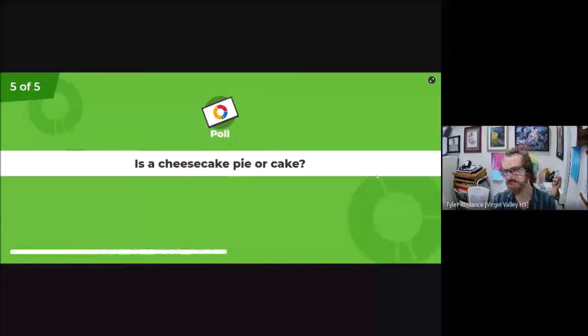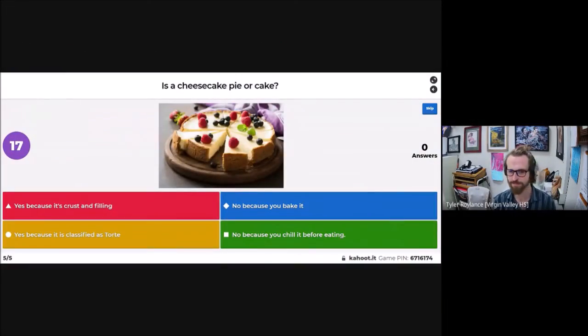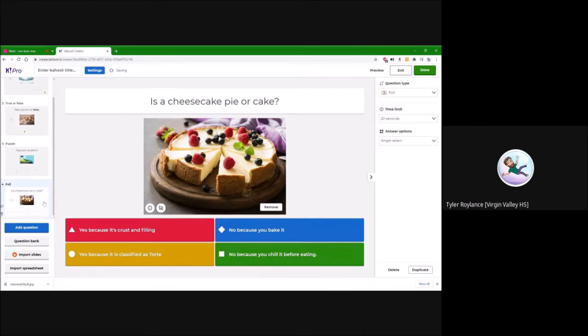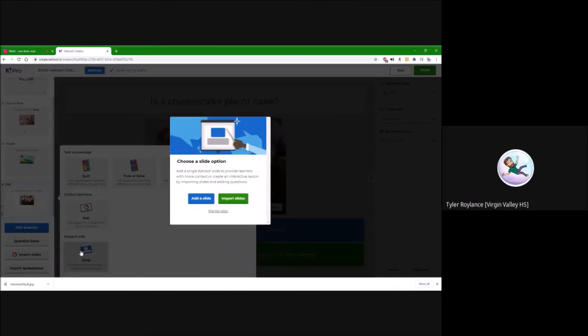Okay, guys, is cheesecake pie or cake? Now we give them the time to answer that, and after they answer it, we can see the levels at which they're at and talk about why it polled at such a height. Now this doesn't affect the score at all, and after we're done, we'll look at the scores of the entire thing. But first, I'm going to show you how to make a slide.